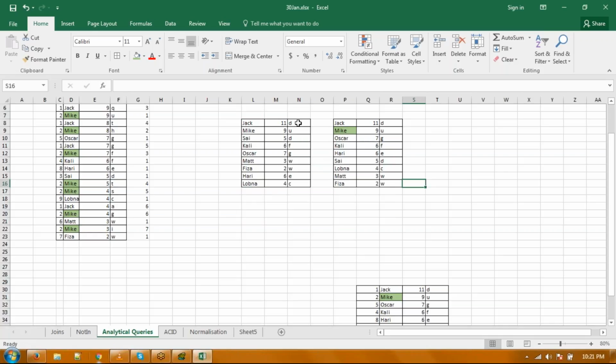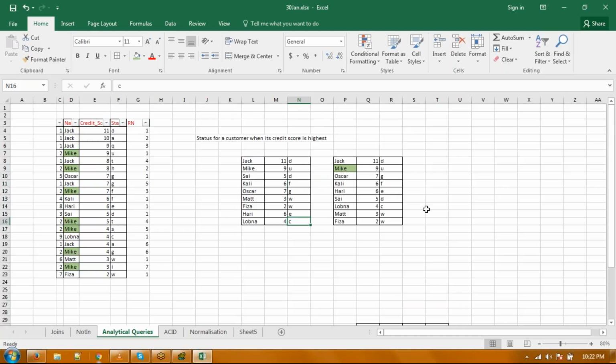So the status corresponding to Jack is D. The status corresponding to Mike is U. The status corresponding to Sai is D. In both cases, corresponding to Kali it's F, corresponding to Oscar it's G, Matt W, Fizar W, Hari E, and Lobna C. All the results that we got are matching, right? It is matching, just the sequence is different.